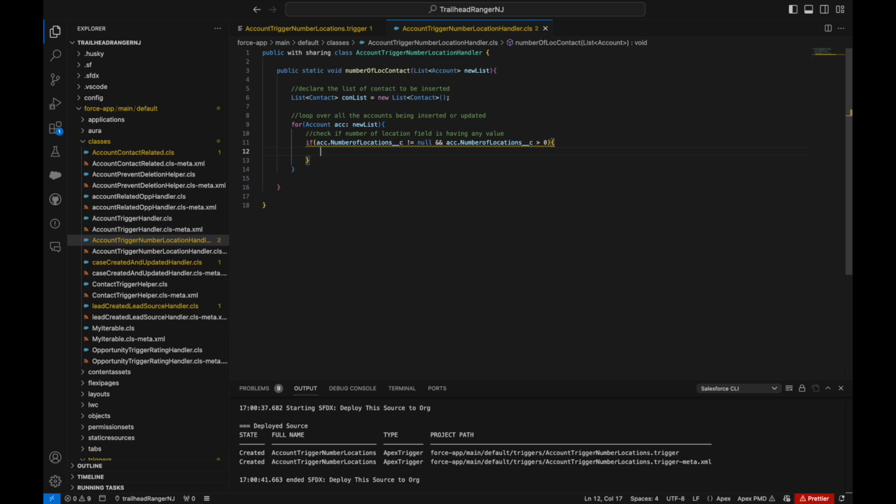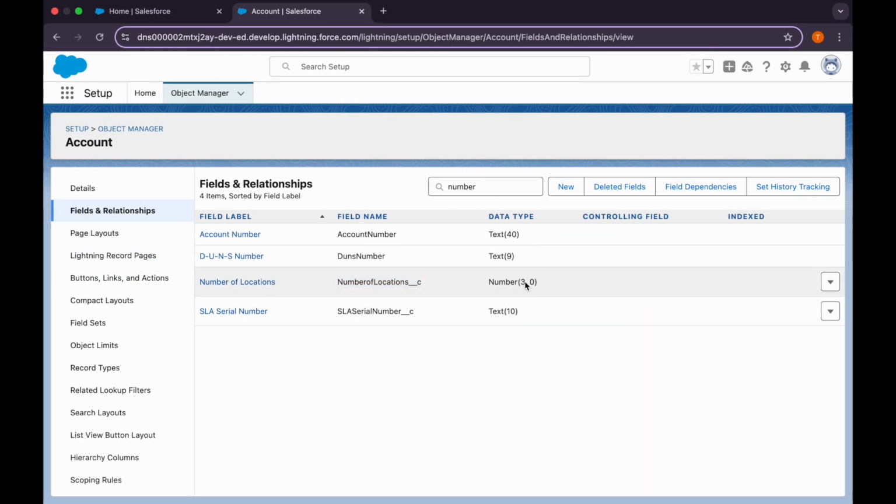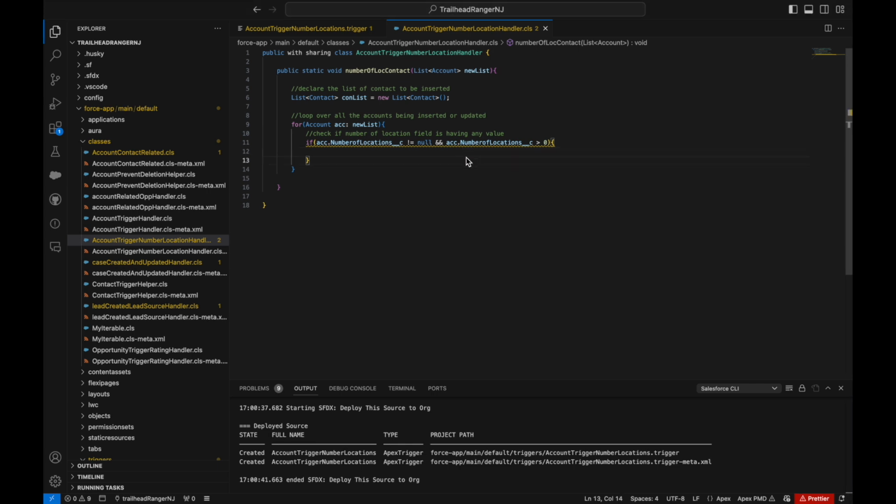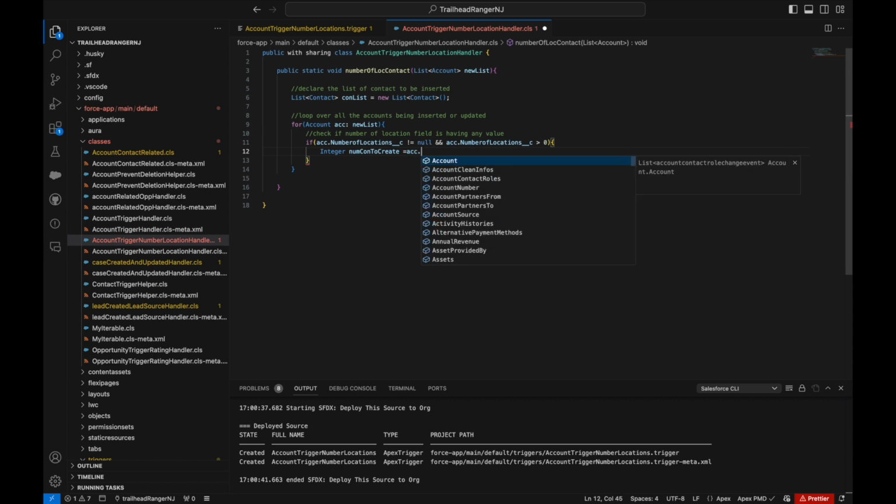Then only we will calculate the difference in number of contacts to create, that is how many contacts should be created. This field is a number value having 3 integers. So what we'll do, we'll create a variable that is integer number of contacts to create. You can give your variable name as per your choice. Then we will assign this value to this variable, that is number of locations.